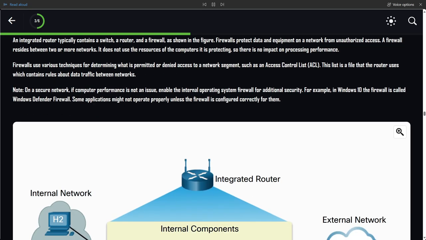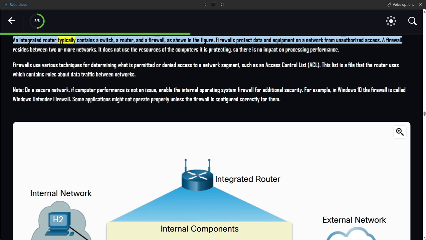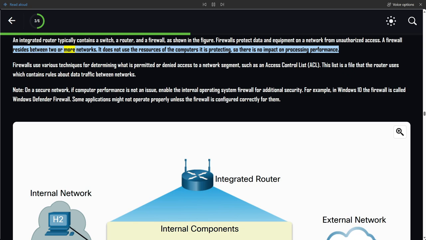Firewalls. An integrated router typically contains a switch, a router, and a firewall, as shown in the figure. Firewalls protect data and equipment on a network from unauthorized access. A firewall resides between two or more networks. It does not use the resources of the computers it is protecting, so there is no impact on processing performance.